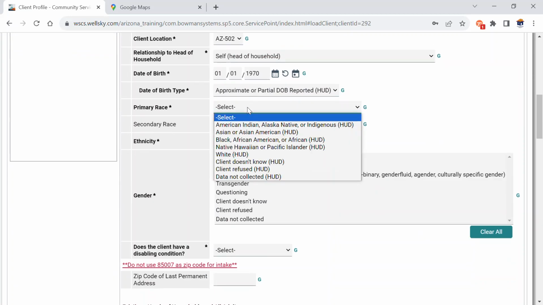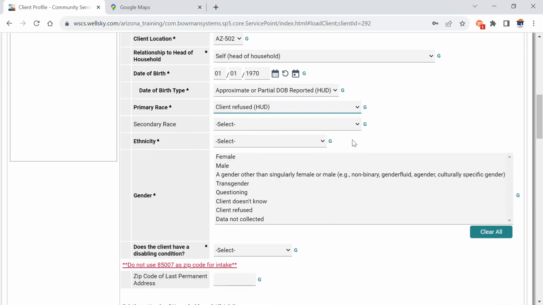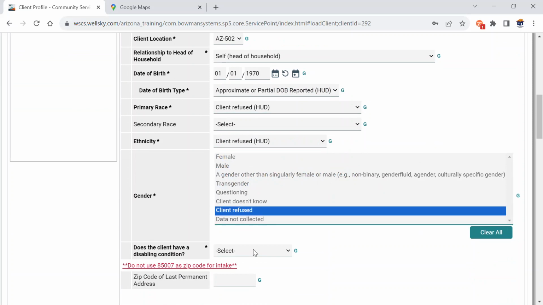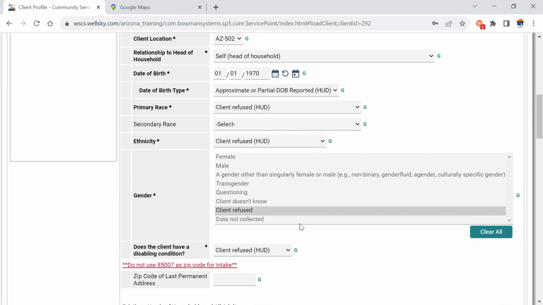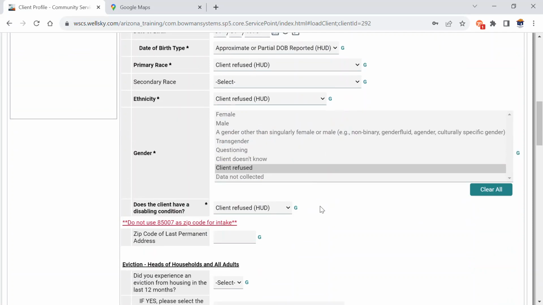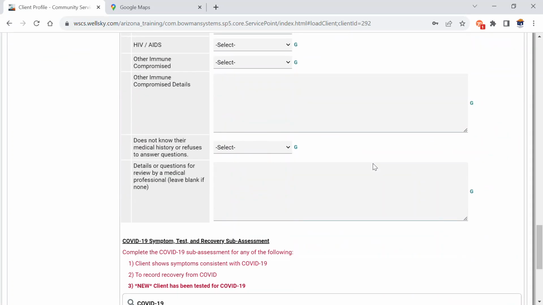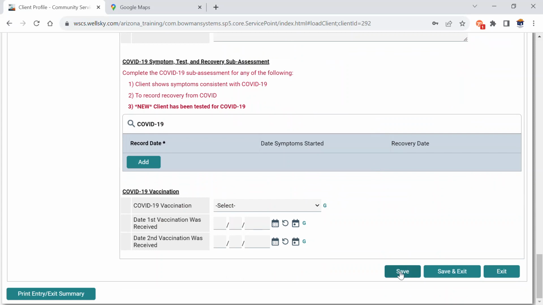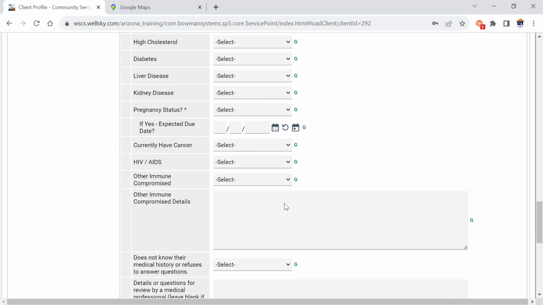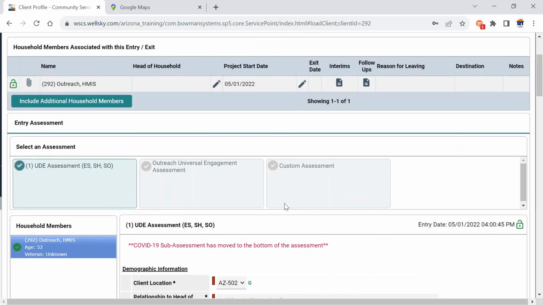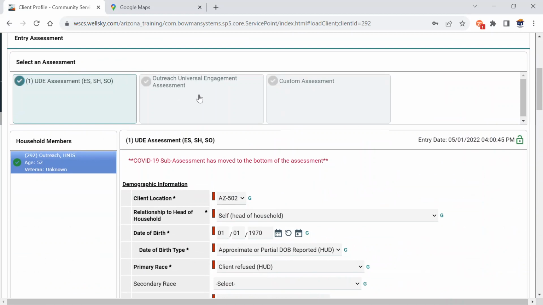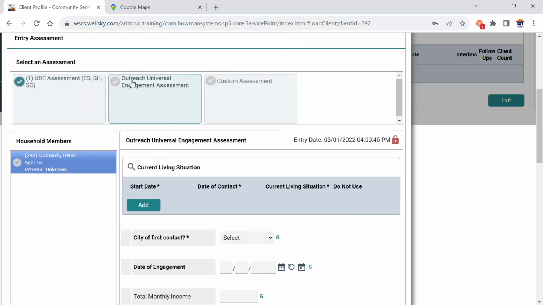And if a client did not want to answer the questions, you would go ahead and select client refused. And I'm going to say those are all the questions that the client would answer. And I'm going to go down and click on save. Now I'll scroll back up. And then we'll move on to our next assessment, which is the Outreach Universal Engagement Assessment.